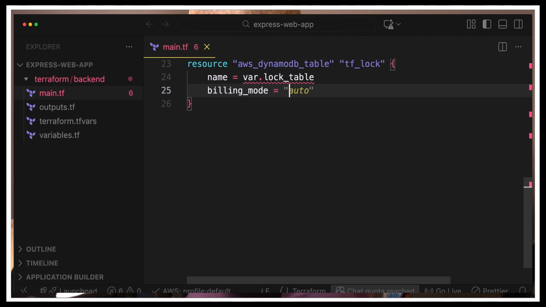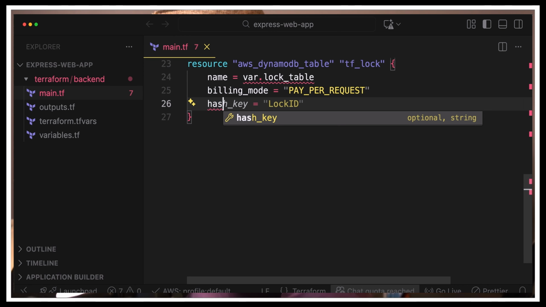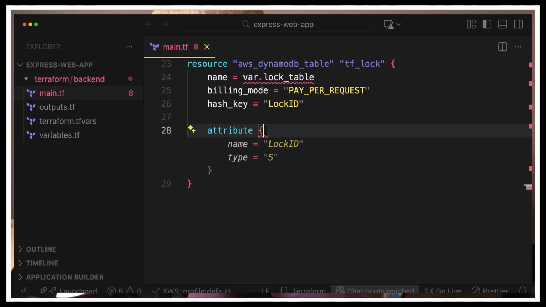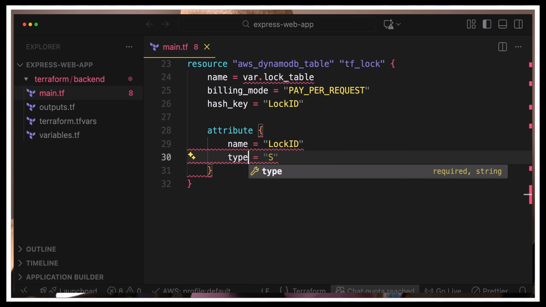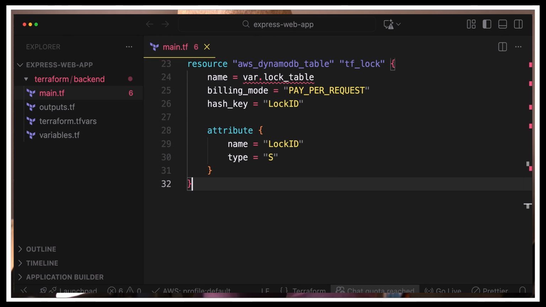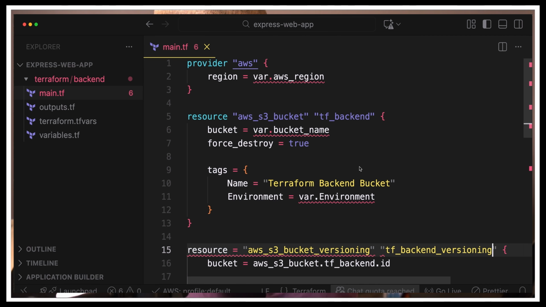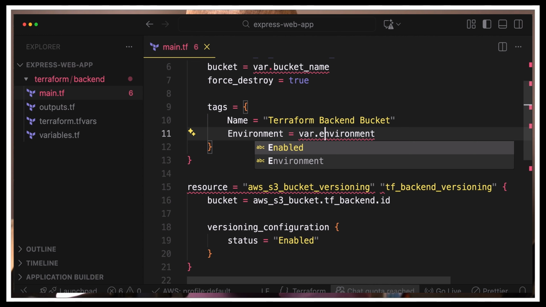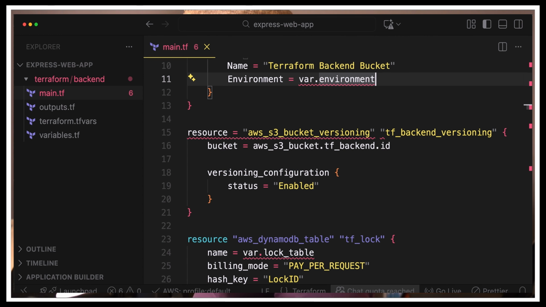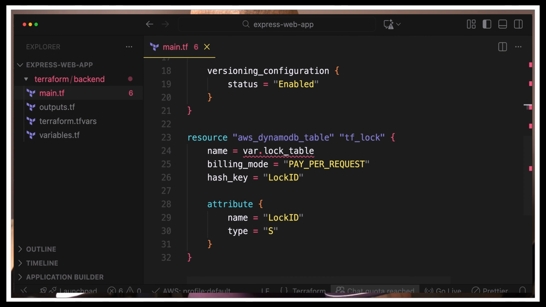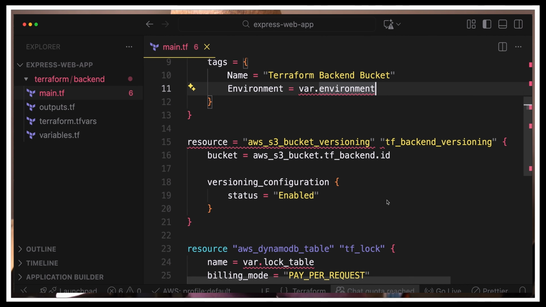Finally, you create your DynamoDB table because that's what we'll be using to lock our state file. And you define the billing mode, you define the hash key, and the other attributes that you may want to attach to the DynamoDB table. You review your main TF file and make sure that everything is the way it should be.